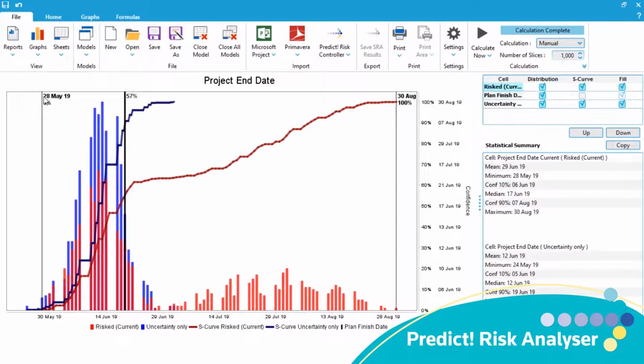The first thing we'll look at is the distribution of project end dates. The blue columns show us how many times our project finished on specific dates, just taking into account the uncertainty of activity durations. The blue S-curve shows the cumulative probability, giving us the confidence of finishing before a particular date. The red columns in S-curve show the results when we include the potential impact of our risks. In this example, we clearly see how the risks extend our end date.